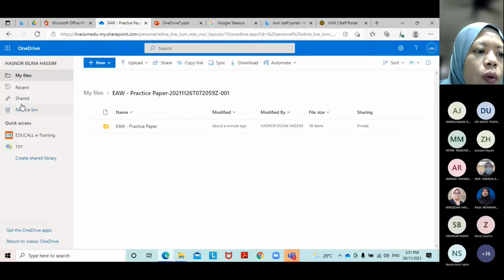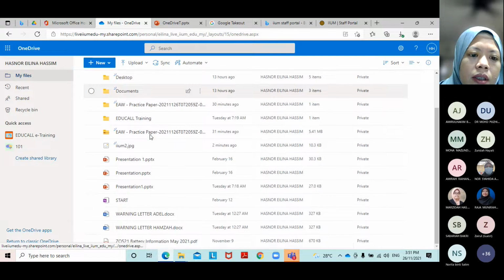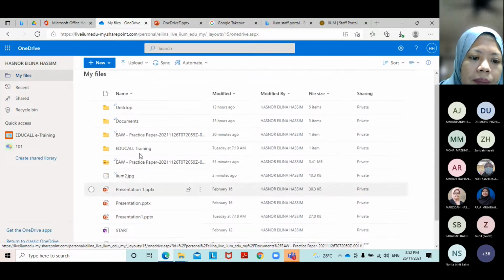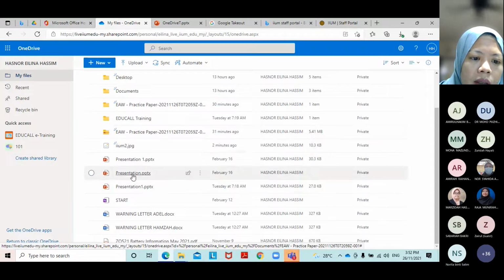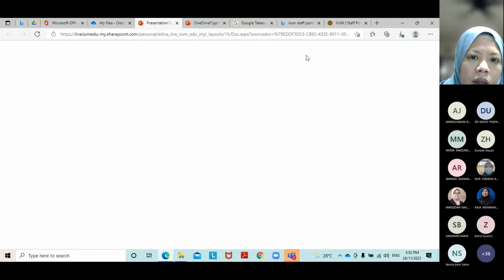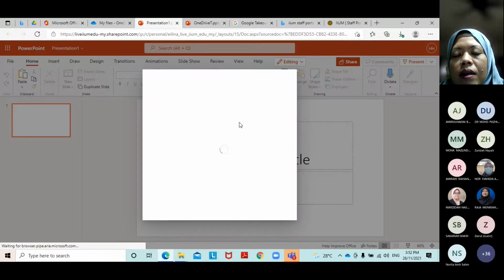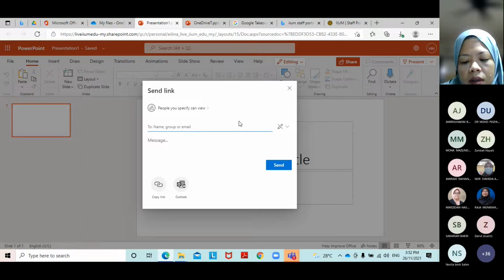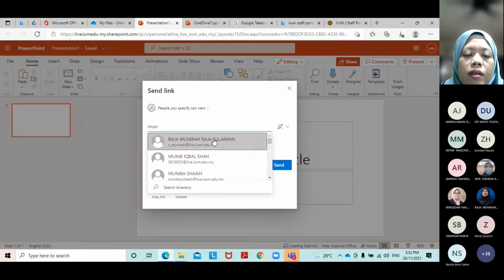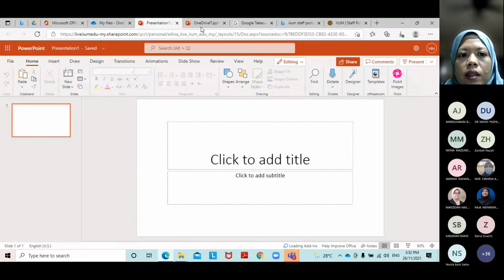Could even say, for example, when you open any document from here, my files. Say for example I want to share one particular presentation. You open this one and then there's a sharing setting here as well, but we'll just go through it briefly. So you add the name, say for example Raja Munira, I share with this person. So click here. It's the same thing as the sharing settings of Google products.